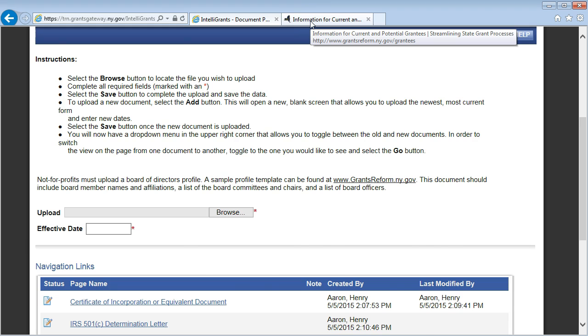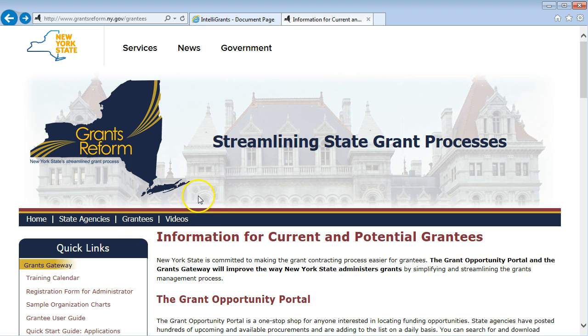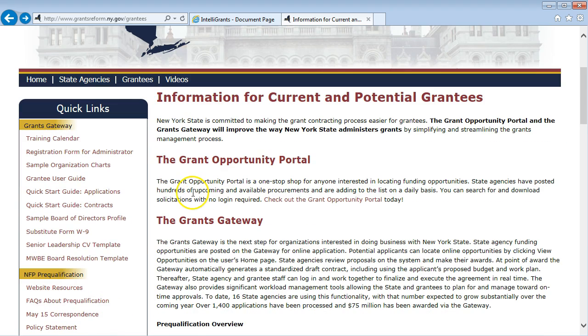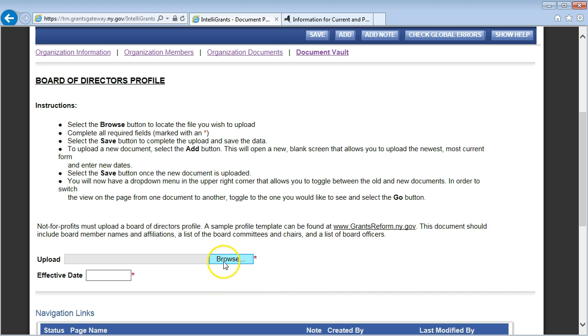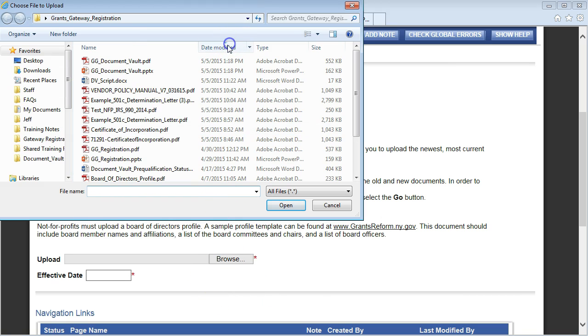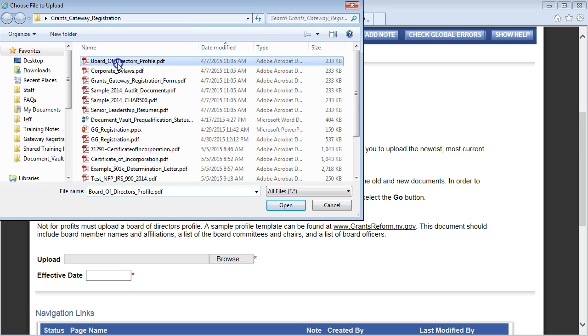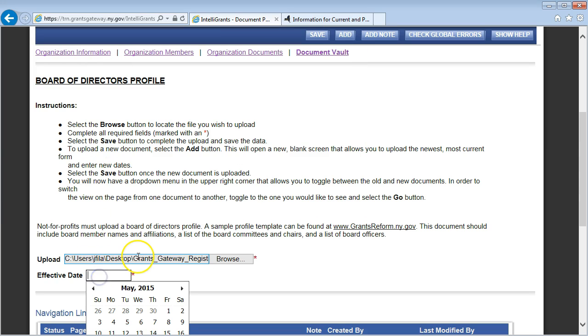We do provide an example Board of Directors profile on the Grants Reform website in the Quick Links section. You'll notice here a sample Board of Directors profile document. This document should include board member names, affiliations, a list of the board committees and chairs, and a list of the board officers. Again, click the Browse button, locate the document, attach it, and type in the effective date.